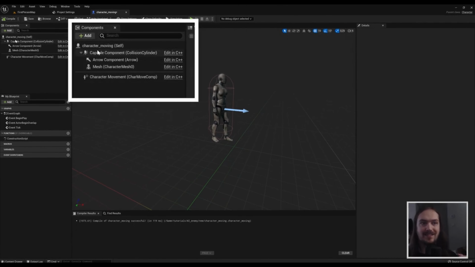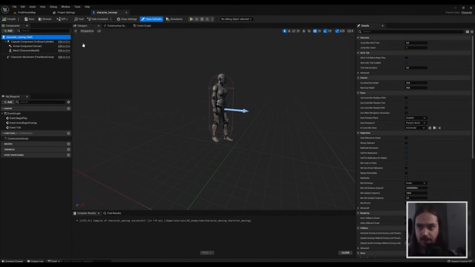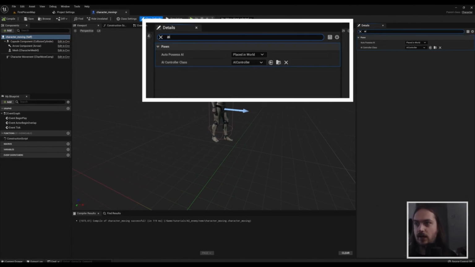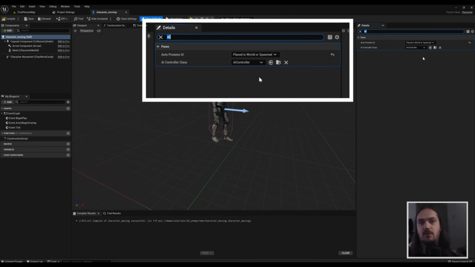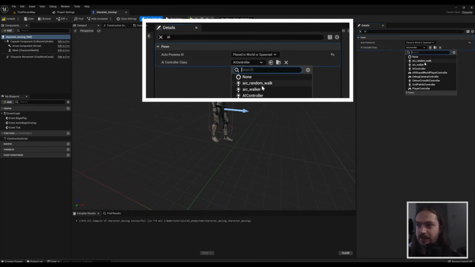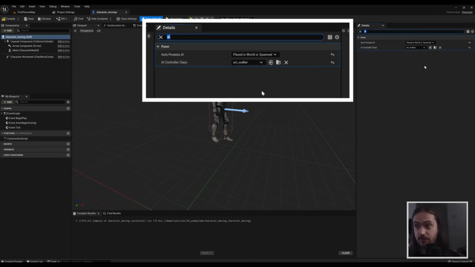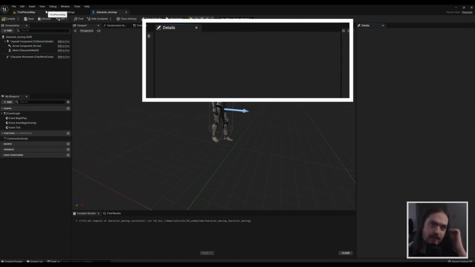So select the character moving. Don't select the mesh, don't select the arrow, don't select the capsule component, select the actor itself up here. Go over to the search tab and type once again AI. Auto Possess AI: Placed in World. You can also make this Placed and Spawned in World if you have something that spawns in characters, you're going to want that as well. Then the AI controller class is going to be the AIC we just made, AIC walker, and for the time being, that's everything we need here.